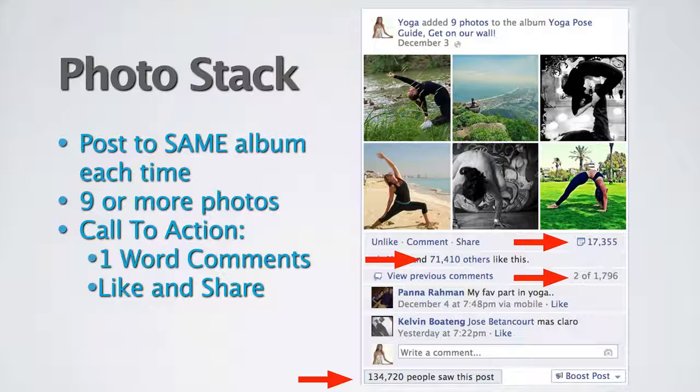You say, hey, I'm starting from 0 and I only have a few hundred fans on my page. Well, that's where we started too. We started with 0 fans when we started the page, and we started our photo album stack with 0 likes, shares, and comments. But over time, you will begin to accumulate these likes, shares, and comments.